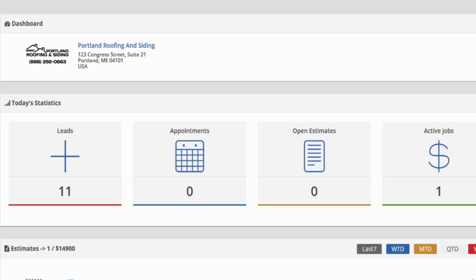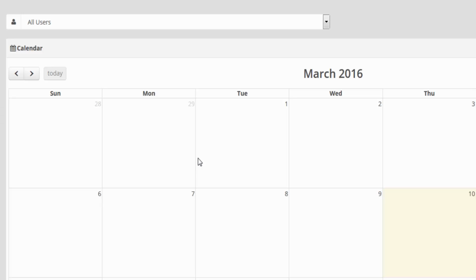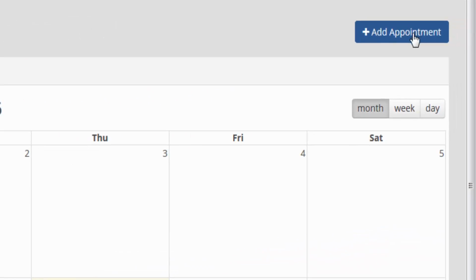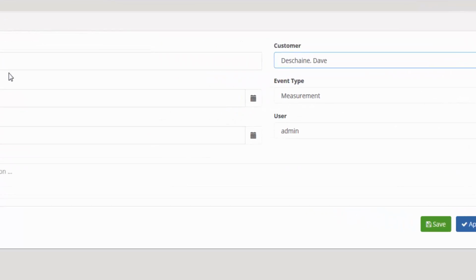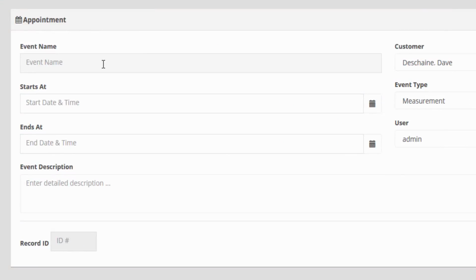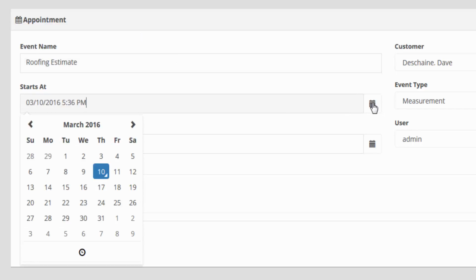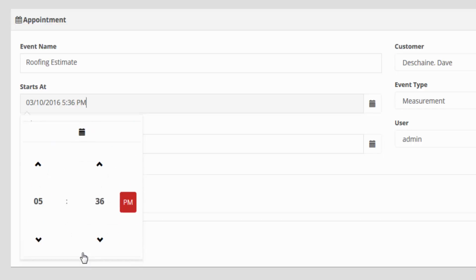But let's go back to the calendar place, so let's just say the customer calls back. You got a customer that called, you want to add a new appointment. Click on Add Appointment and find the drop-down menu. First right there, Event, Roofing Estimate. The job time, you can pick the time. We'll say for today, and you want to go to the time button down here.